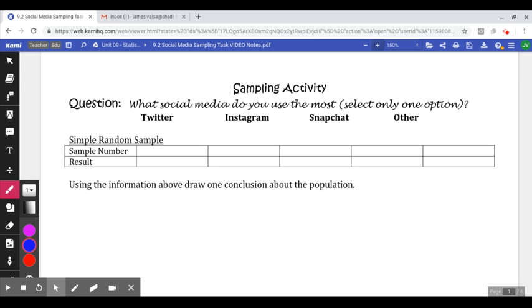In this set of notes, we're going to be taking a look at a sampling activity that I would normally do in class. Unfortunately, we're not in class right now, so some of the numbers are going to have to be made up. In class, I would have assigned every student a number. Assign each student a number, and I would start with 1 and then continue on until we've reached the end.